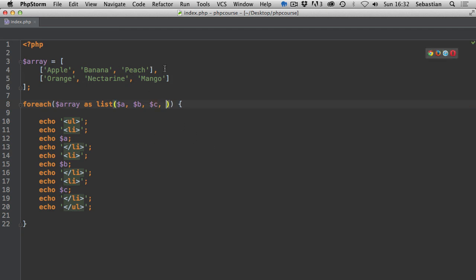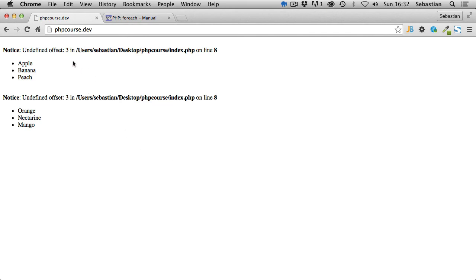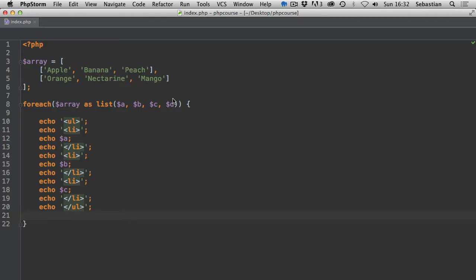But let's have a look at what's going to happen if I try and add another variable, when we know there are only 3 items in each of these arrays, and I try and do a D variable. If I save it, preview it in the browser, refresh the page, and there we go. We get undefined offset 3. Because obviously this item does not exist. These arrays are only 3 items long, not 4, so this one will never exist.